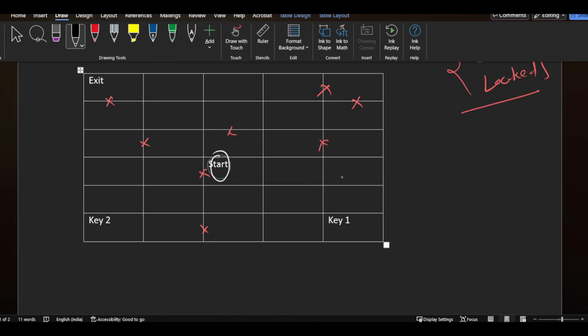Suppose to collect the key number 1, we go, and suppose let's create some more invisible wall to make it more difficult. Okay, suppose this is also an invisible wall. Okay, now let's start our game.